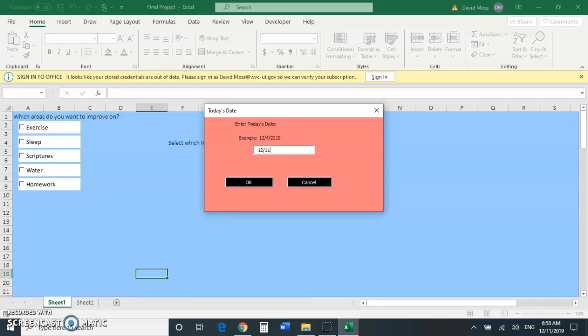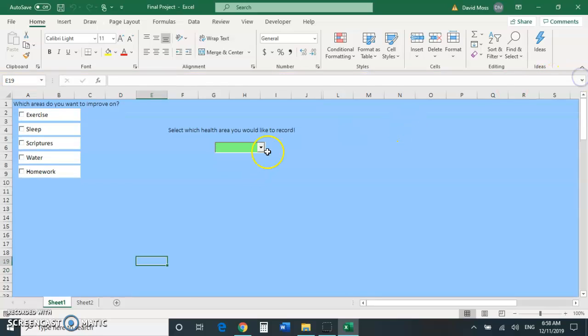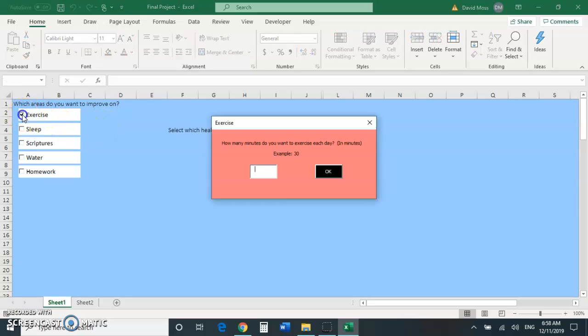So I'll just go ahead and enter today's date. Click OK. So the first thing you see, basically we're just going to follow the prompts on screen. So over here on the left, what areas do you want to improve on? So you'll see as I click on one of these areas, a message box, a form will pop up and it says, so for exercise, how many minutes do you want to exercise each day? And an example is 30.